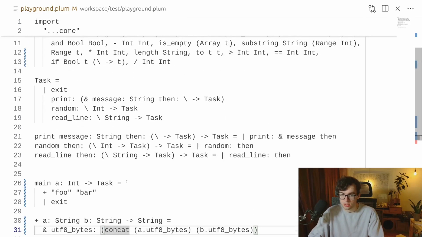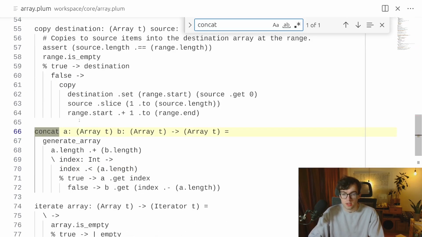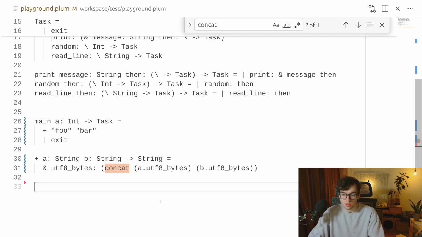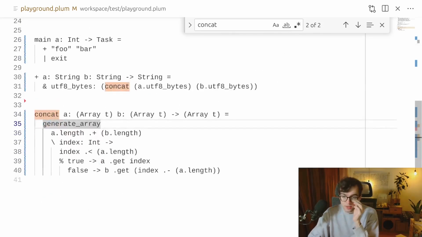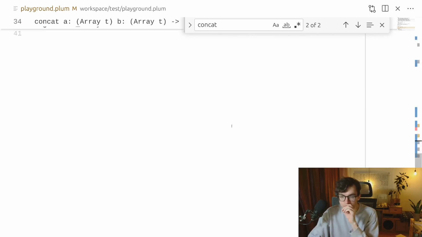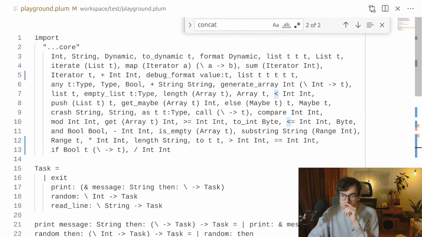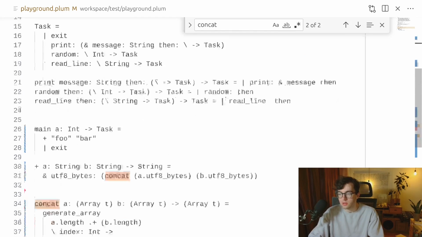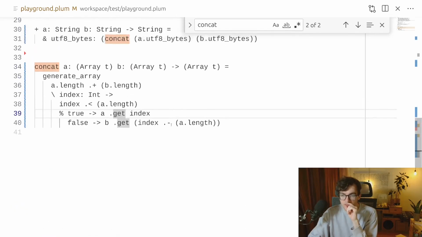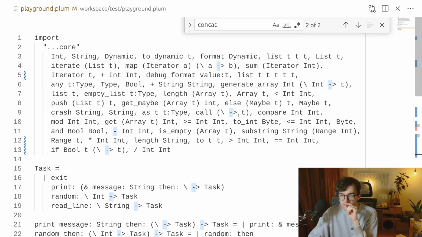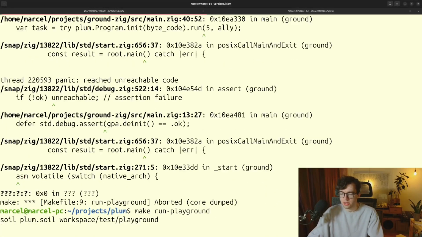And that requires concatenation of arrays, which is in the array module, concatenating these. And then that requires some other stuff like generate array. Okay, we do have that. Getting the length of arrays, yeah. Less than comparison. Yeah, we do have that. And array.get. And minus. Yeah. Alright. So this should compile, right?